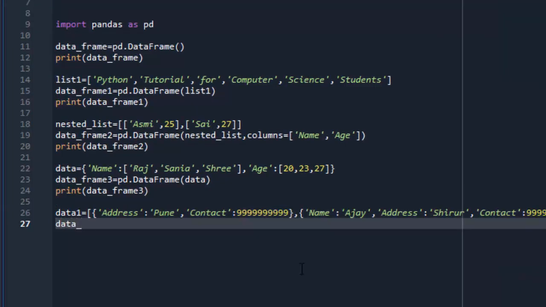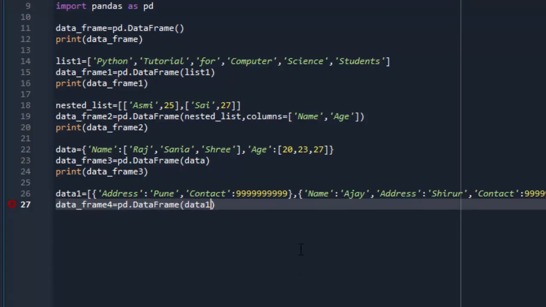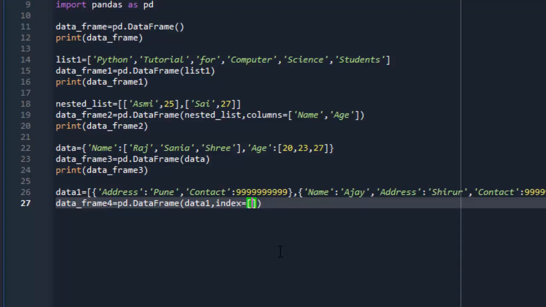Now we'll create the data frame. So data_frame4, this is the variable name which I have taken, equals pd.DataFrame in bracket. First I'll pass the variable that is data1, comma, index. Now here what the index means, as in the previous examples, we have seen the indexes. Each time it was showing the indexes starting from 0 up to n, but this time we are explicitly specifying the index values. So here I am giving the index values as 1, 2.